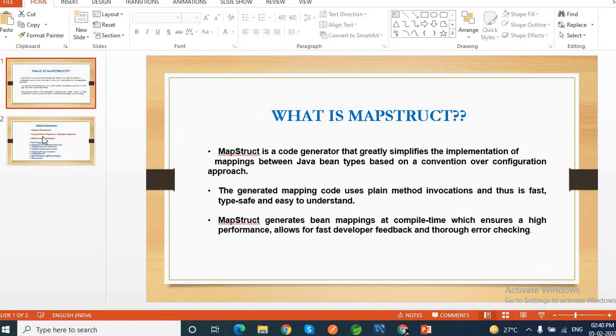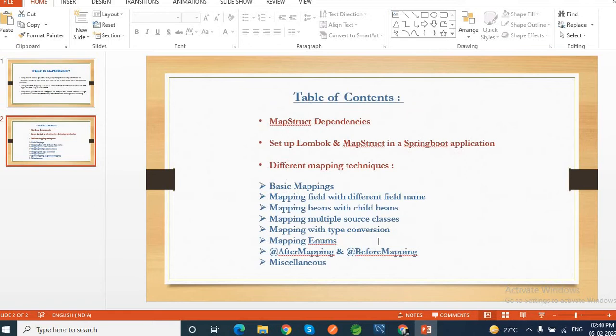So what will we learn in this video? This is the table of contents for this video series. First, what are the MapStruct dependencies? If you are using a Maven project or a Gradle project, what is the dependency for it? We'll check that. Also, I'll show you an example of MapStruct in a Spring Boot application, and we'll set up Lombok with MapStruct in a Spring Boot application.